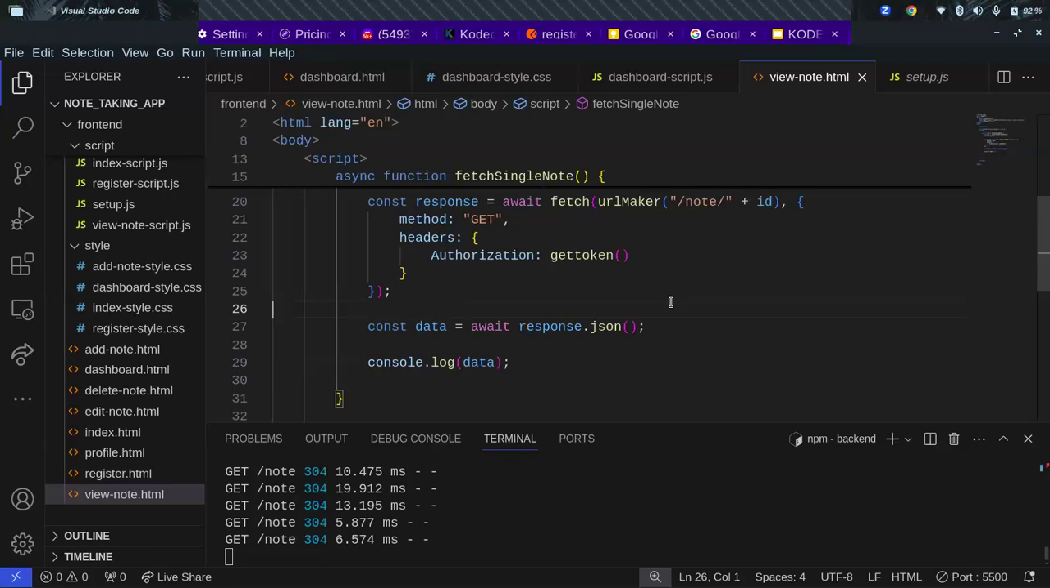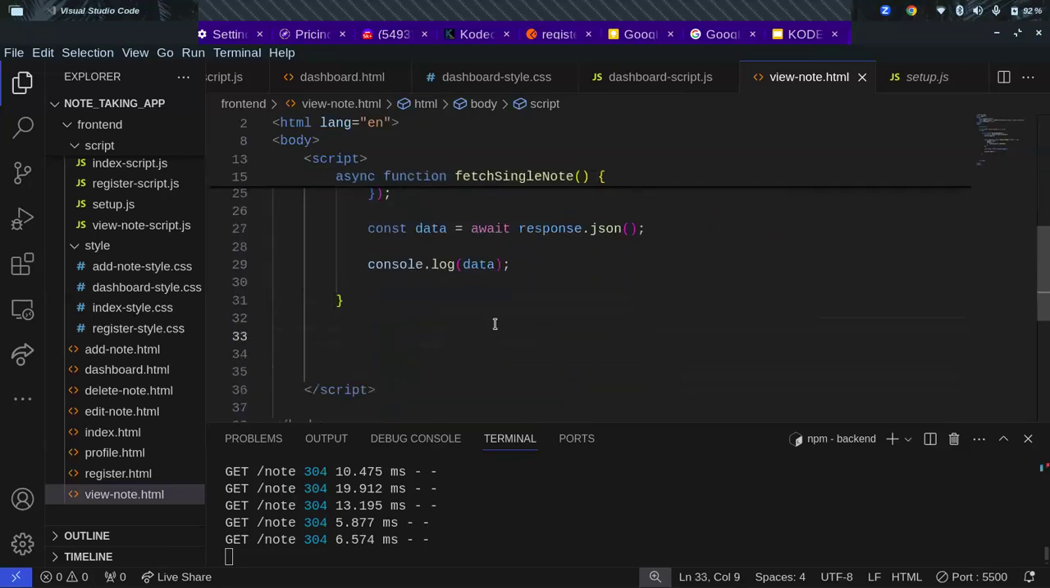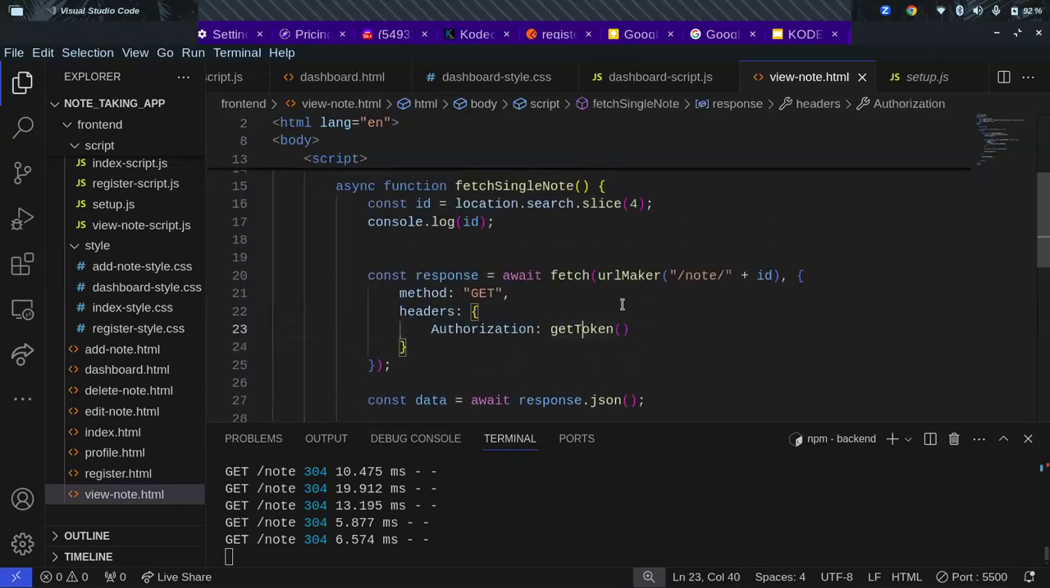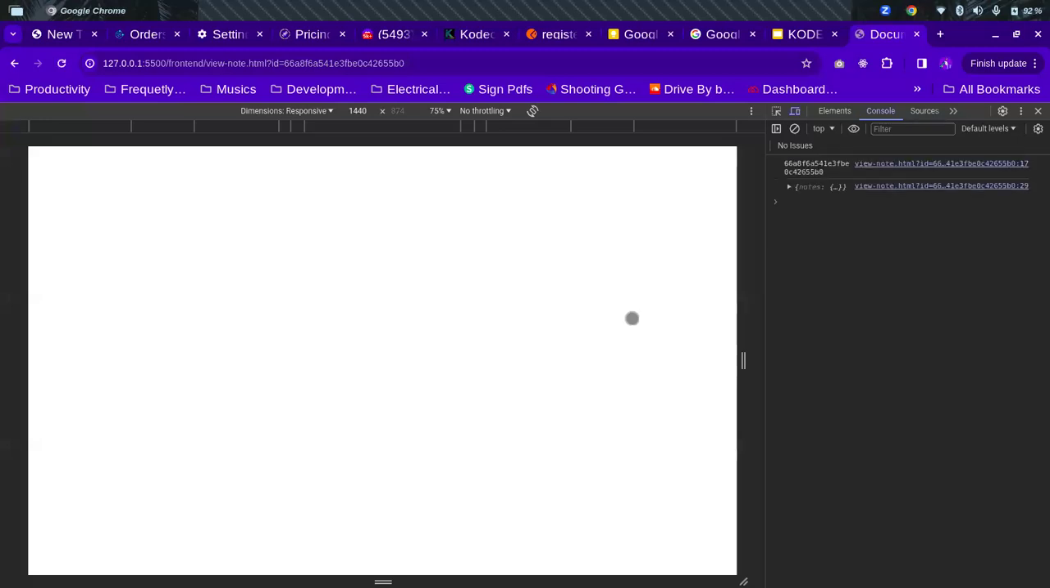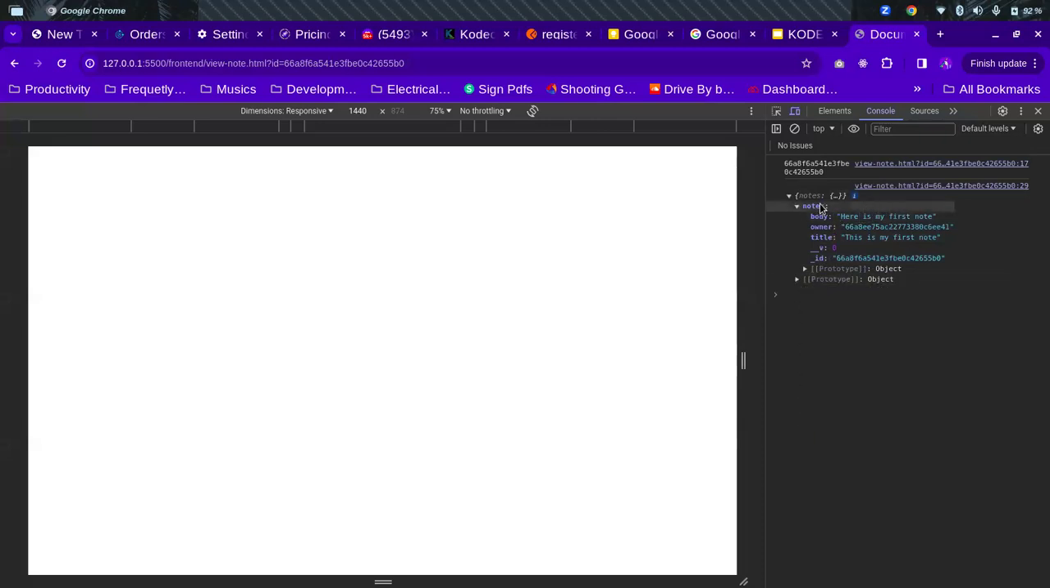So let me call this function now. Fetch single note. It's saying getToken is not defined, and that's because it's a small letter t. So yep, I have my note returned to me. Sorry, let me close that. So we have the note returned to me, here's my first note.